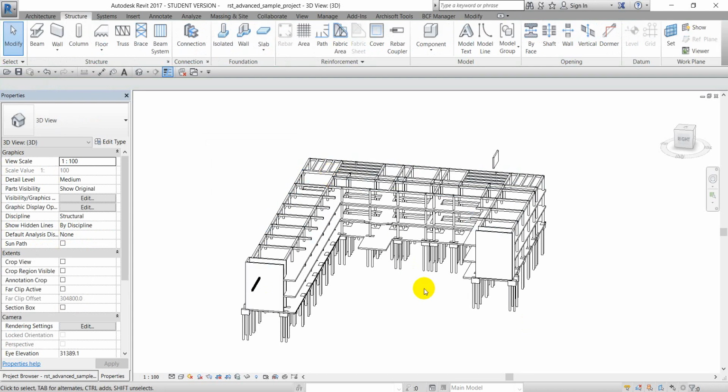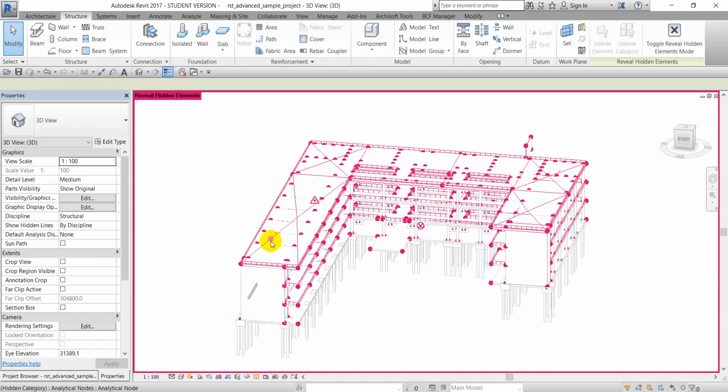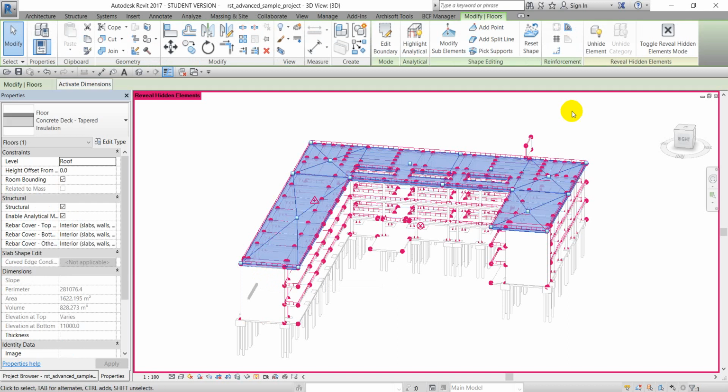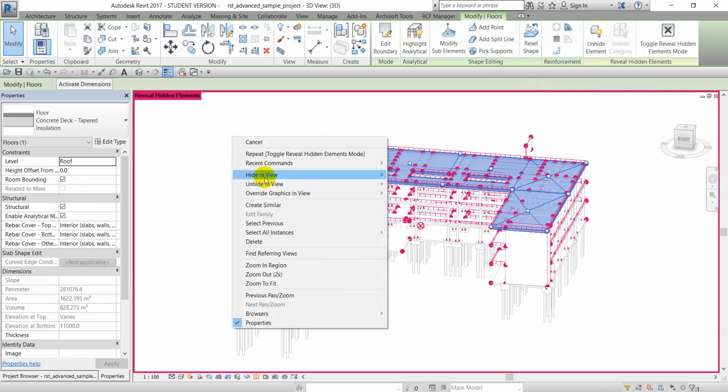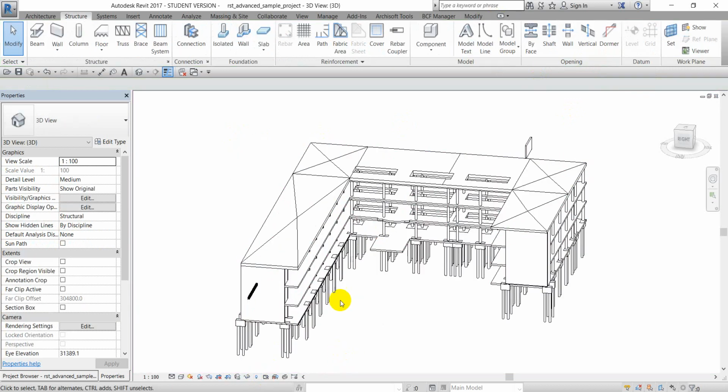So I have hidden it already. Now I want to unhide this one. So I go to the light bulb and turn it on. When we go to the light bulb, you can see all the pink color means they are hidden items, shown in pink color. So you select the thing. In the contextual tab you can see unhide element, or you can right click and go to unhide in view element. Then you can turn off the light bulb. Then your element appears again.